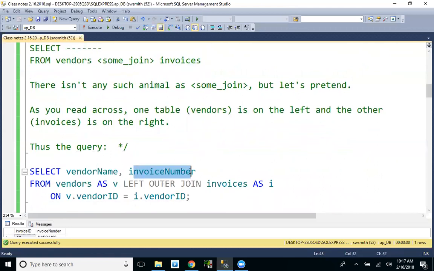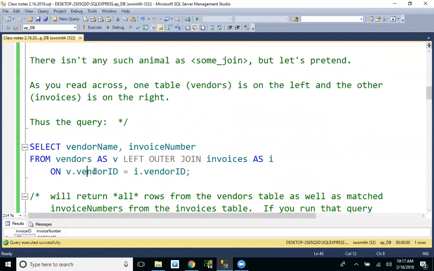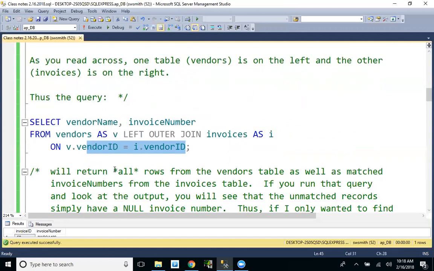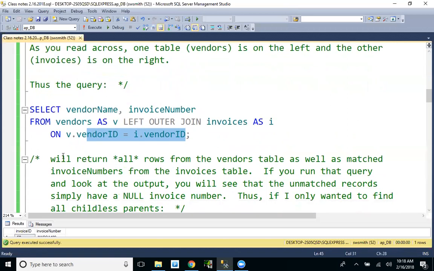select vendor name, invoice number from vendors as V left outer join. So notice that this one is pointing at the vendor's table. The one on the left is the vendor's table. Invoices as I. There's the primary key, foreign key. Similarly to an inner join, the outer join follows a primary key, foreign key, usually. This join will return all rows from the vendor's table, as well as matched invoice numbers from the invoice table.